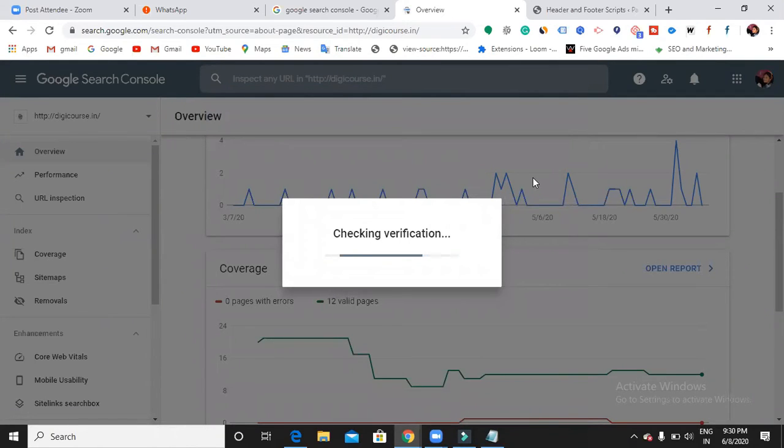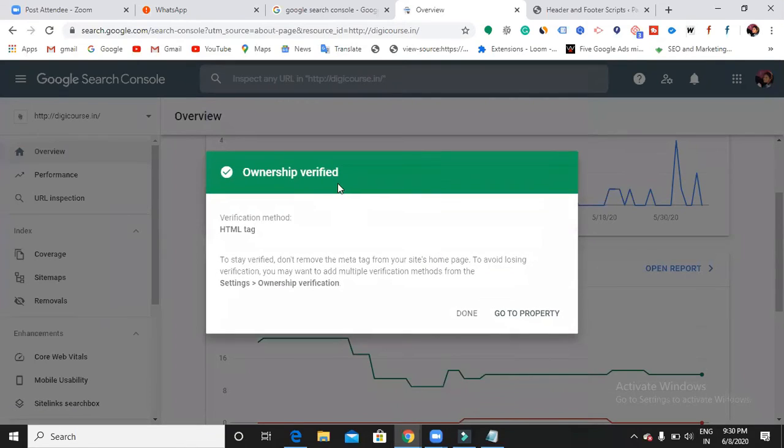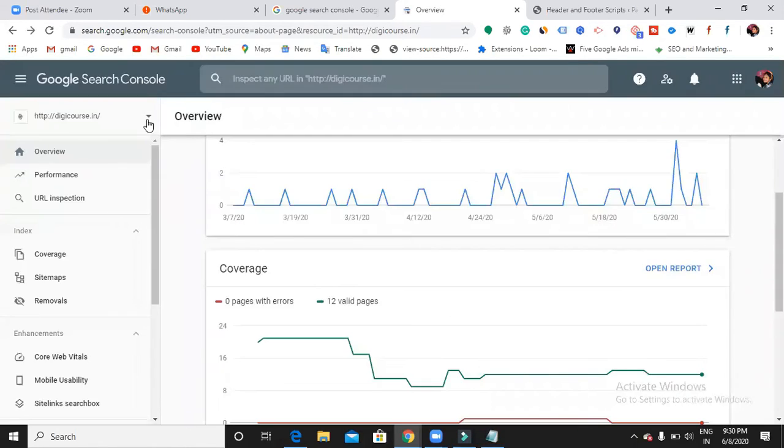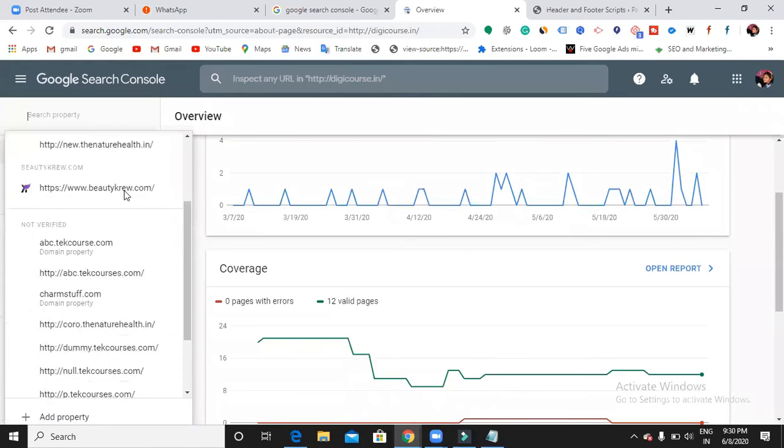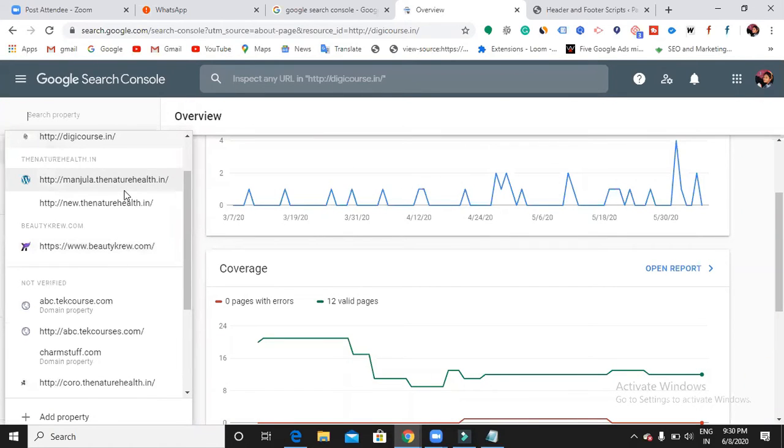So when it's saved only, right. So ownership verified, verification method. So now I have verified my ownership successfully. That means I'm just trying to tell Google that I am the owner of that website. Done, everything done. So it shows you which verification method you used as well.